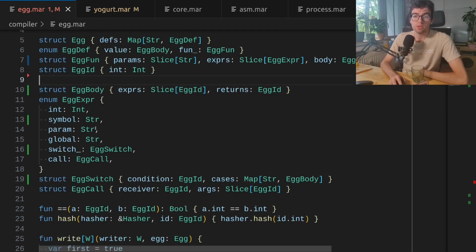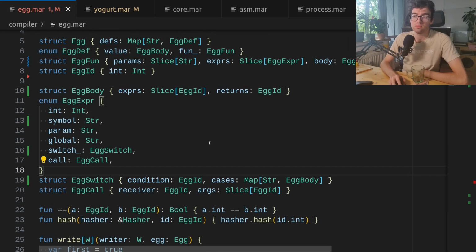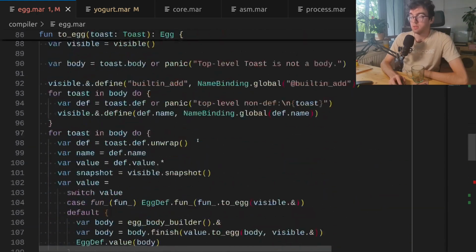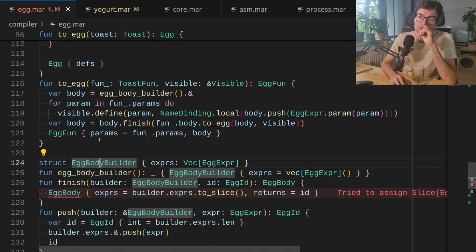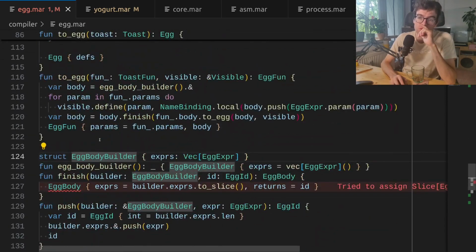Okay. So we have a switch with a condition, which is an egg ID, and the cases are a map from string to egg body. And then down here, we need to finish things. And actually we need to probably refactor a lot of this stuff.